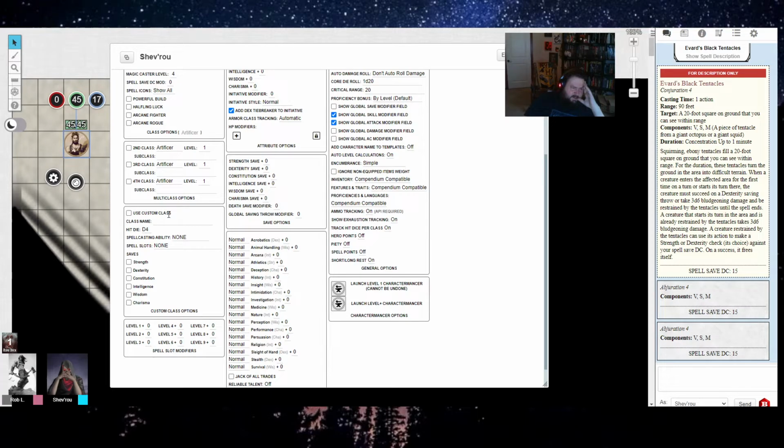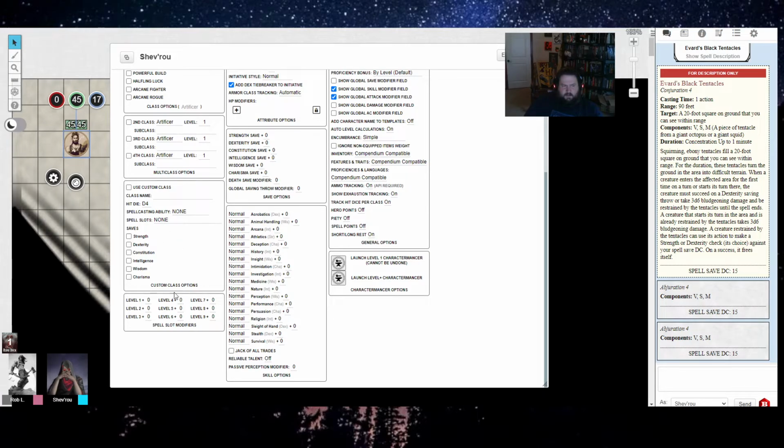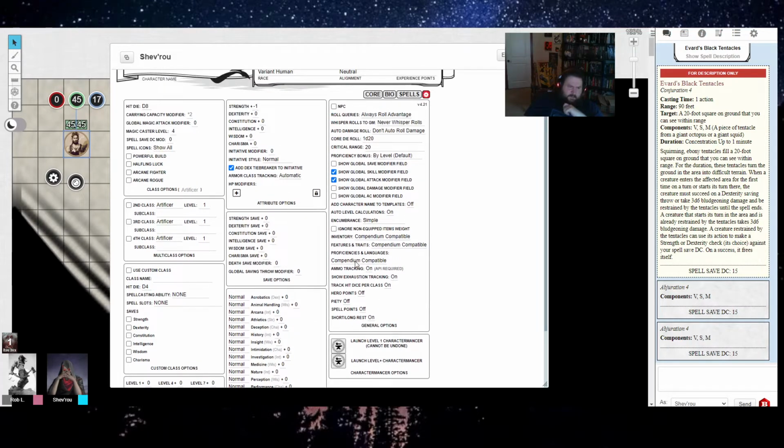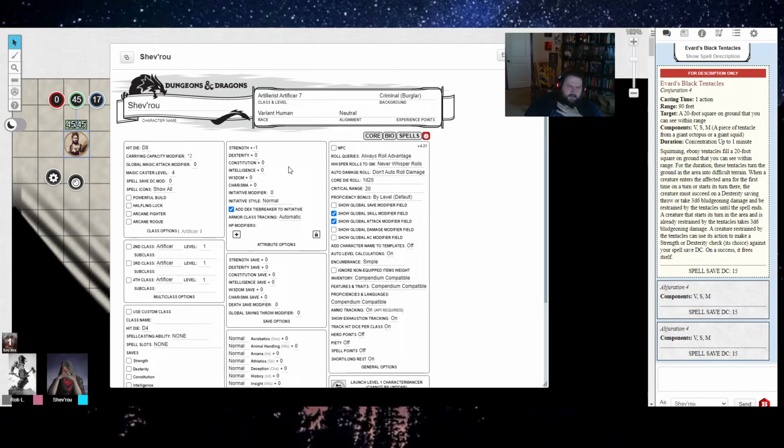Custom class is exactly what it seems like if you have a custom class you made with your DM. So just leave all this alone. Don't touch. This is modifying spell saves. Again, don't touch. Leave it alone. What is this? I think this is adjusting your attributes, which, again, you don't want to do because the character mancer did it for you. You can set your initiative to be normal, advantage, or disadvantage here. So if something's giving you advantage, you can set that.